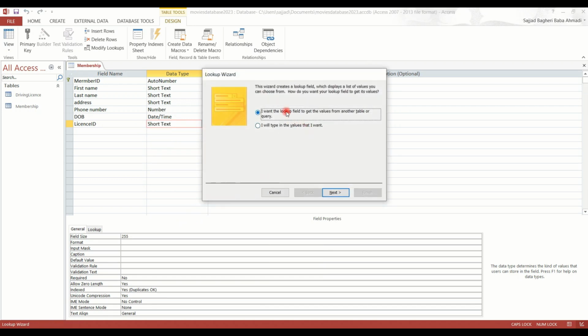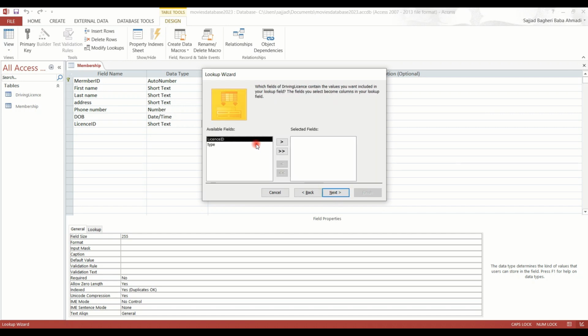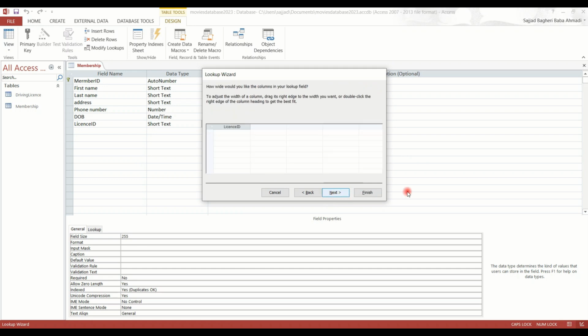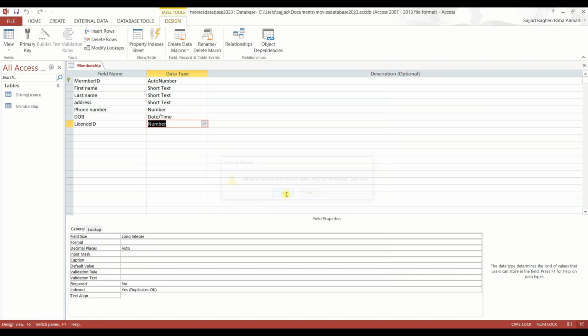We're going to select the first item. We're going to get the values from another table, and we choose the table we're going to get values from: driving license. Which field are we going to choose? Driving license ID, we add it here and tap next, next, and next, and finish, and we save. So we just created the second table.